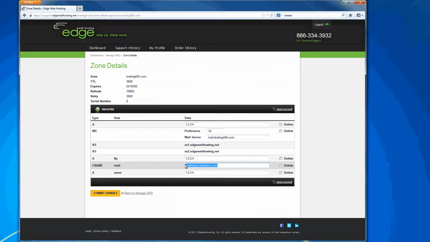Then below we have the www record. You can choose to do this with a host record or with a CNAME. Most of the time we usually do them with host records. There are some occasions we do them with the CNAME, especially if you're using CDN services or something of that nature. And then you can really create any other records you want.